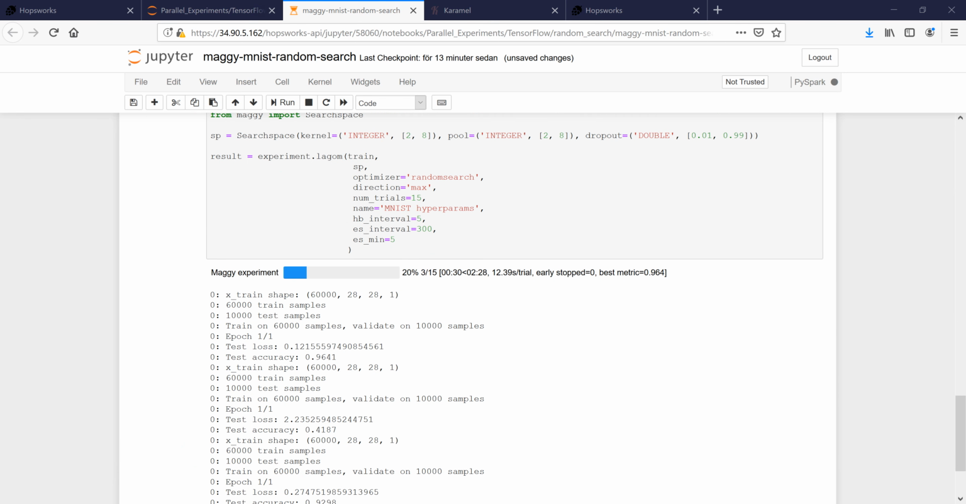What we can see here is that Maggy knows that there are 15 trials and we've already done 4 of them. We can see that the best performing trial currently is at 96% accuracy. In the first video of this series, where we just trained with a set of static hyperparameters, we didn't get quite as good accuracy. We're already getting slightly better accuracy now.